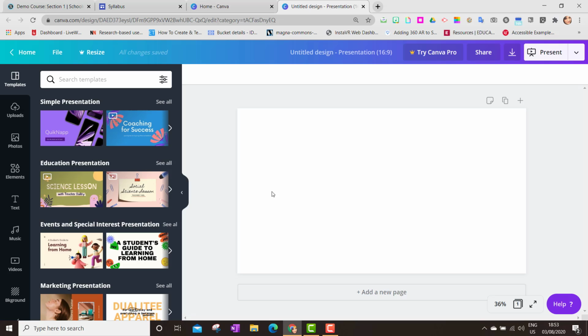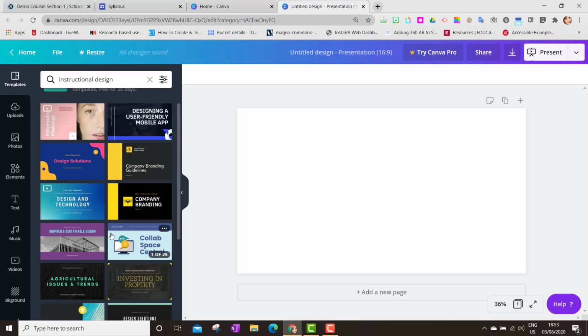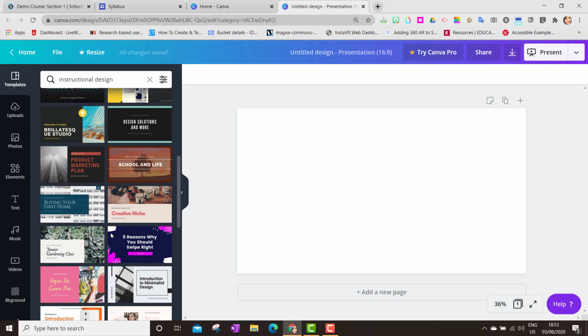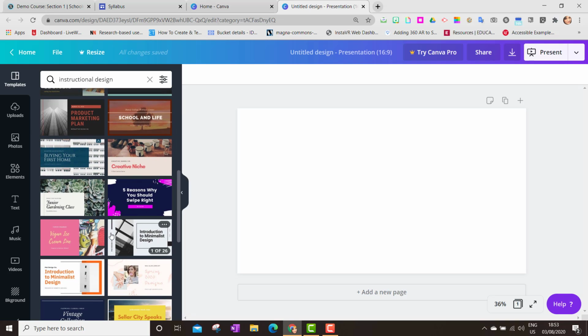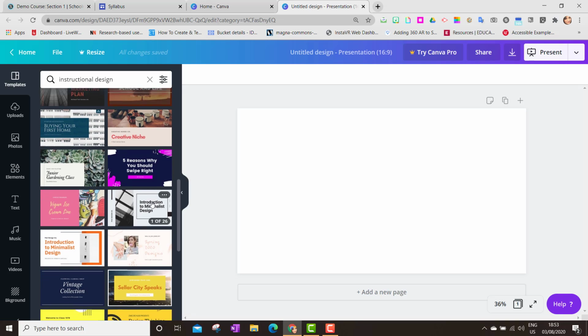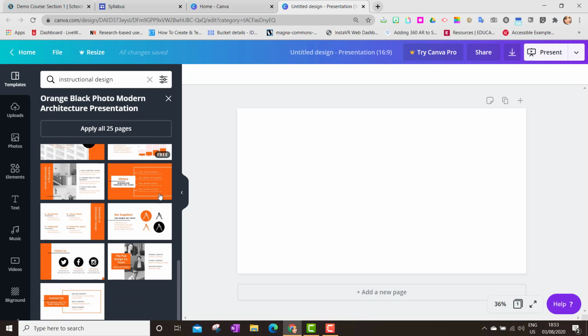Here you can customize it. You could also search for templates. For example, let me see if something comes up in instructional design. Okay, designing a user-friendly mobile app, design solutions, design and technology, pretty close. Maybe I can find something that I like. Okay, creative niche, introduction to minimalist design. For example, if I click on one of these, I can see all of the templates present here as a presentation.